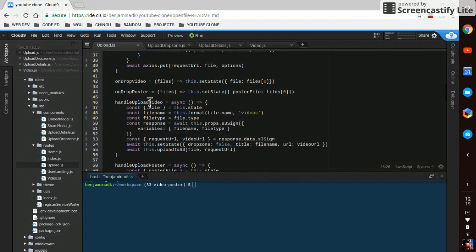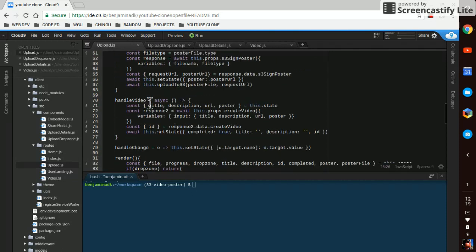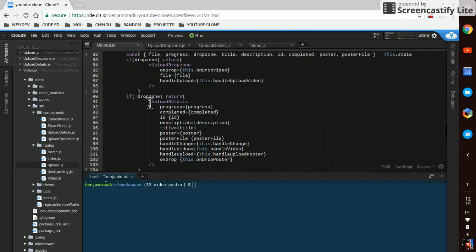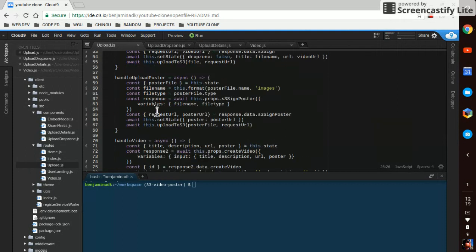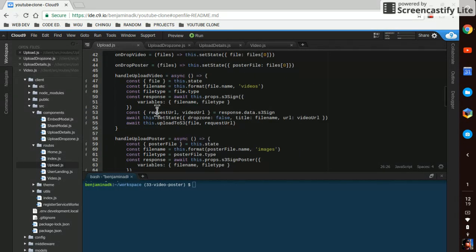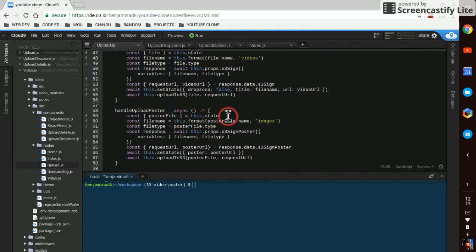The upload to S3 function remains the same. And here in our handle uploads, where we call format, we put videos and we put images as the parameters. And of course, in the handle upload poster, we're dealing with a poster file, almost identical except the poster file and the signed poster. And in our set state, we're just setting the poster.